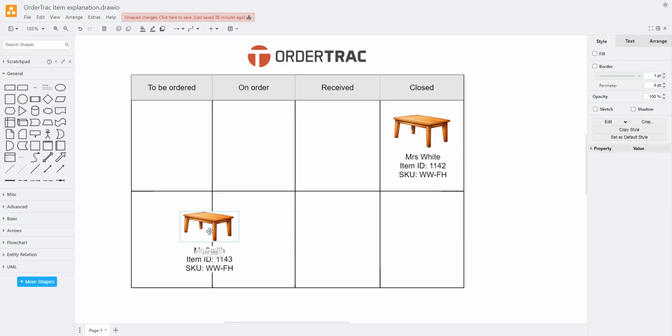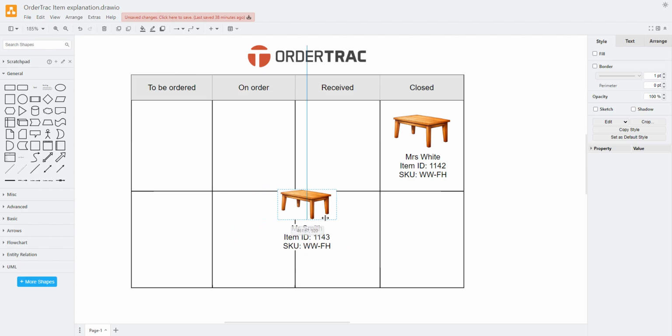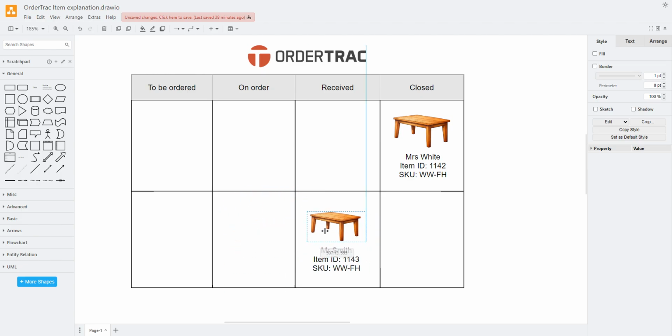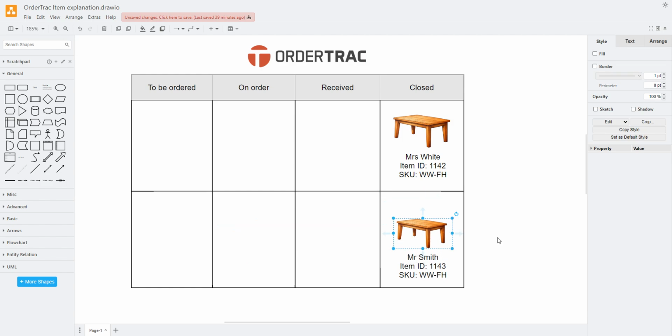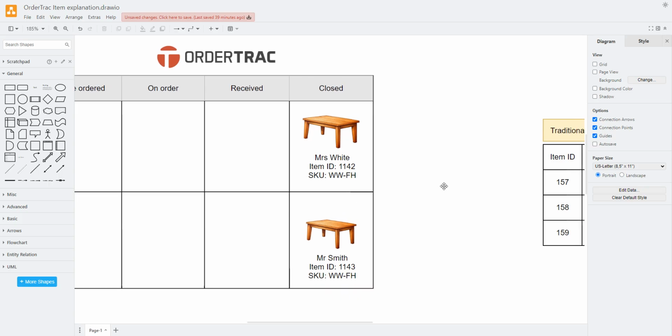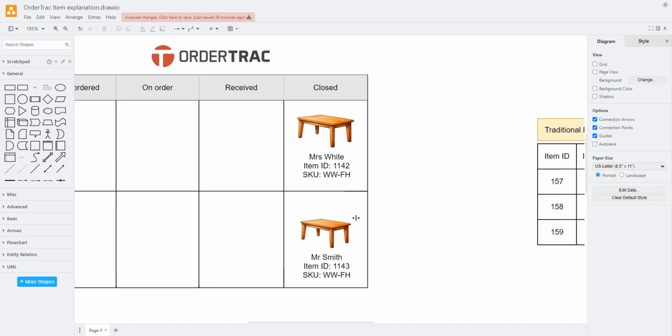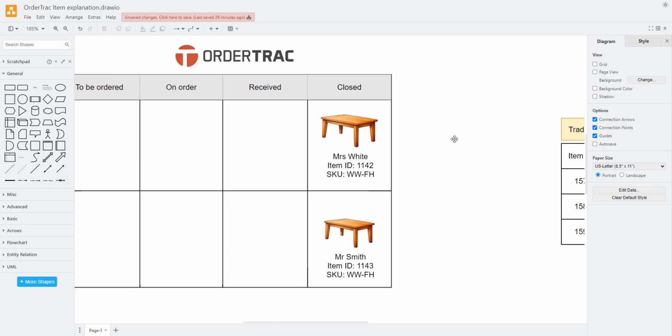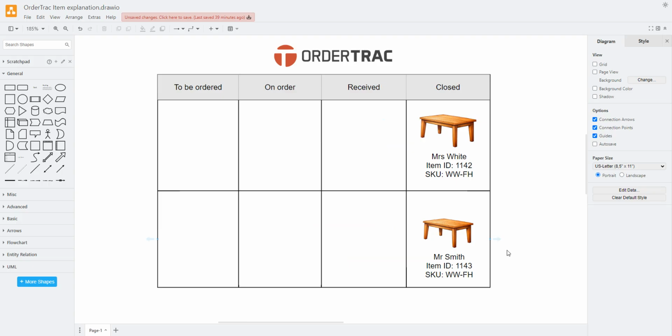So this one would obviously follow the same process. Once you order it, create the purchase order, and it goes to on order. Once it's been received, it goes to received. And then once you deliver it to the customer, it's closed. And so now you have two tables that are closed in your history. The closed is really just a history of all the past items that have come through your store. And so that's really all there is to it. That's how items work in OrderTrac.